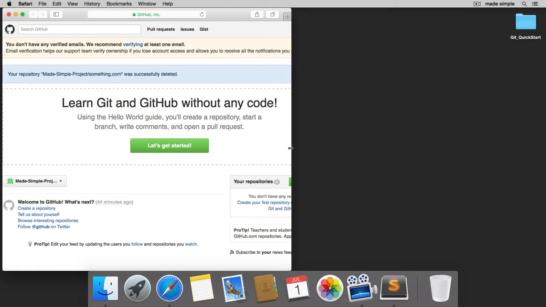And first and foremost, it's important to understand that Git and GitHub are two different things. Git is what's called a version control system. GitHub is where you store your repository, is what they call it, on the web. So let's go ahead and just quickly get started.